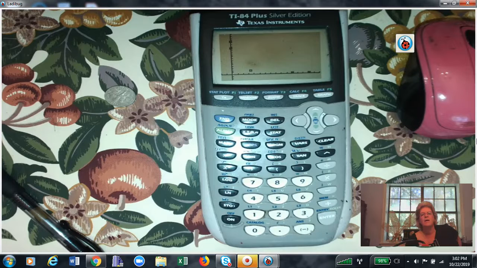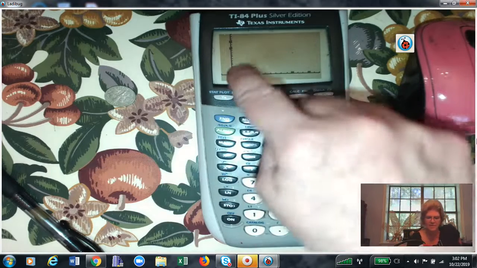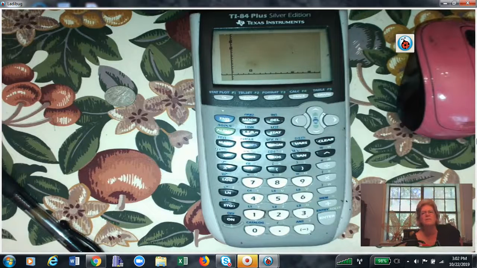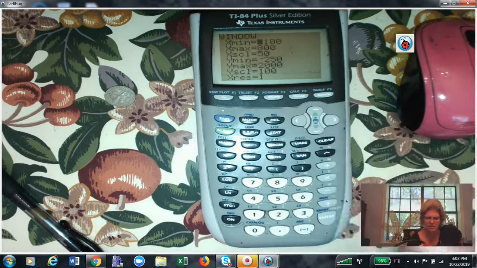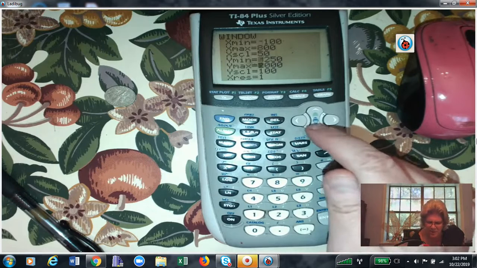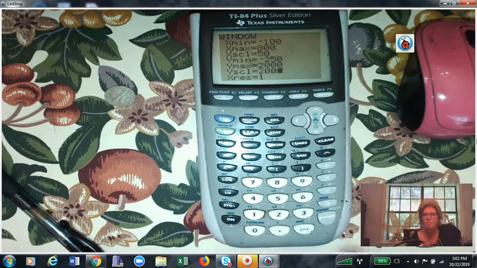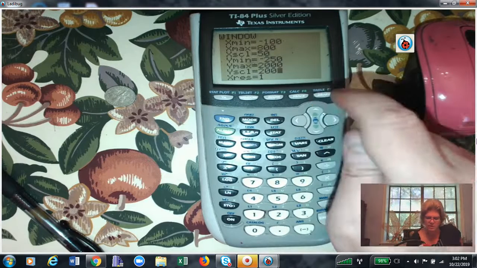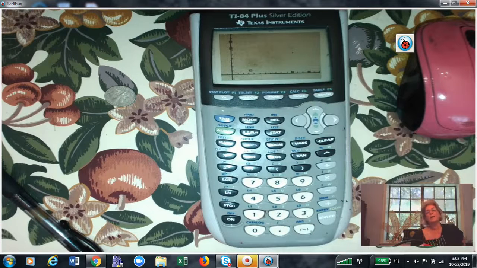That's looking pretty nice. I might see my y scale. Those grid marks look too close together. So the y scale, the x scale looks nice. The y scale looks pretty close together. So I might just change that to 200. So have a grid mark for every 200 units. And now press graph. I'm liking that a lot better.